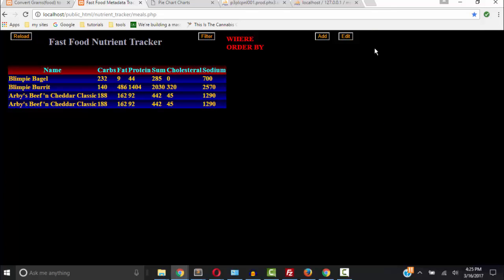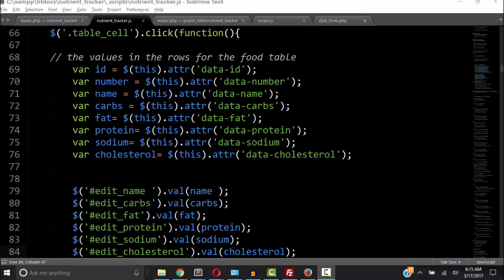So what we need to do is create some functionality so that when we click on a row, the edit form will drop down and it will be populated with the data in that row. So let's go to the code and figure this out. In the JavaScript, I pasted the code that I was using in my prototype. This is a click function.